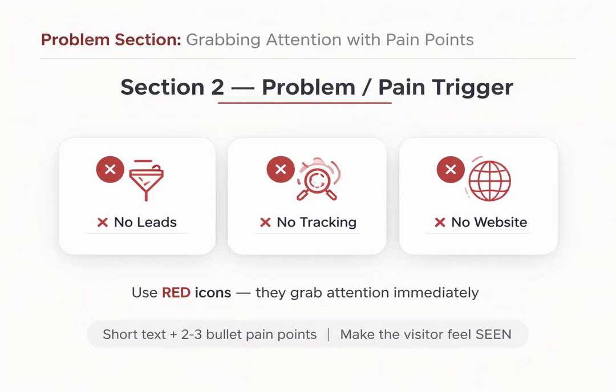The second section is all about triggering the pain point. The instructor explains that you use red icons here. Red naturally grabs attention and signals urgency. You list out the problems your target client is facing.